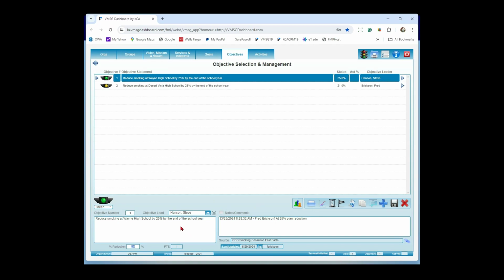Now, as you're doing updates to the system, whether you're changing this, changing the traffic light, changing the actual objective, you're probably going to put a note down in here as to what you did. So this little button right here gives you a time and date stamp, as you can see on the note, and the person who did it. And it says add a 25% plan reduction. Well, anytime you make a change, you're going to put a note in there. That way, anybody looking at it doesn't have to call you up and say, hey, why did you mark this as yellow or whatever it is? It's going to be evident in the notes field.